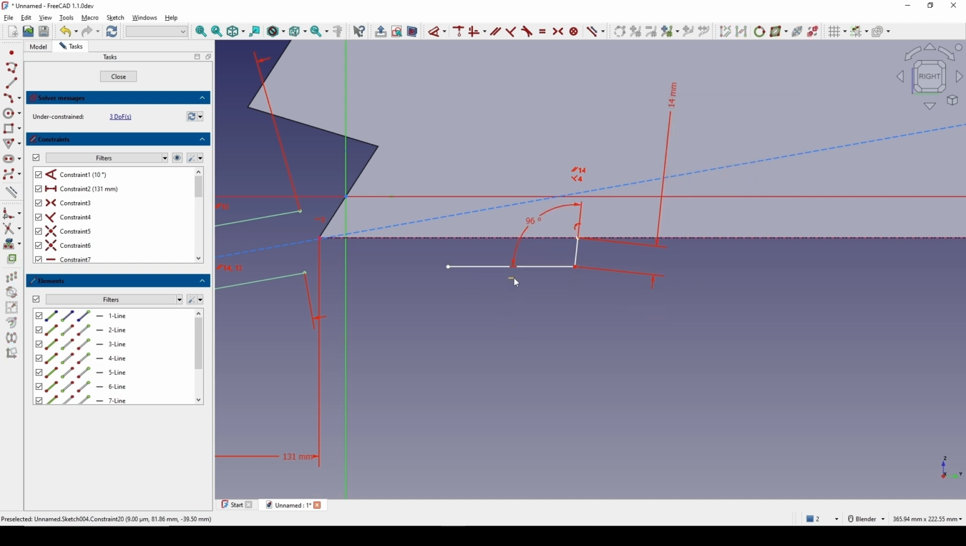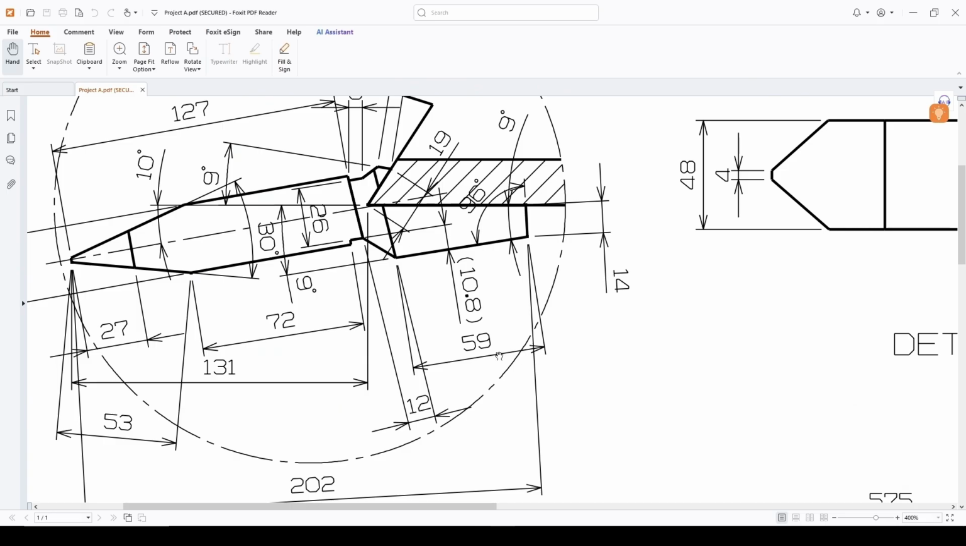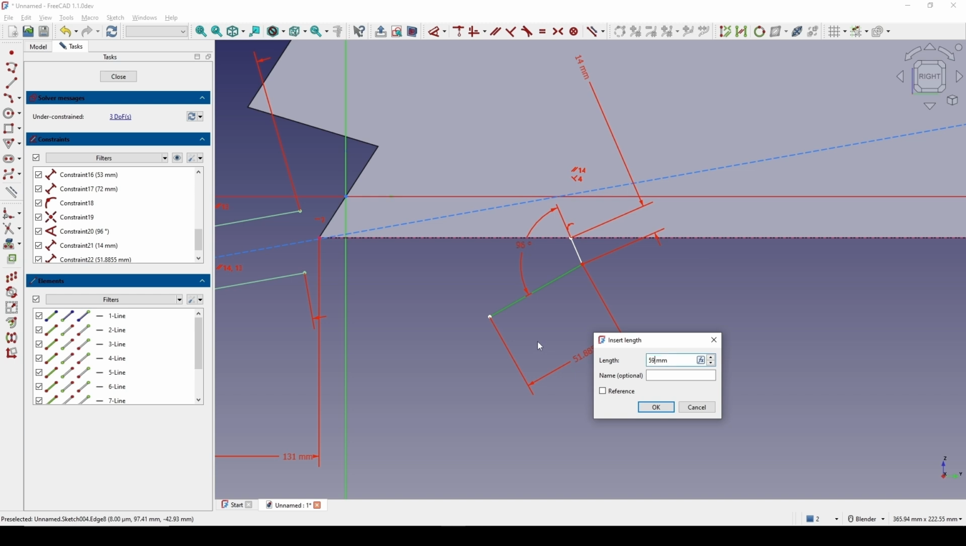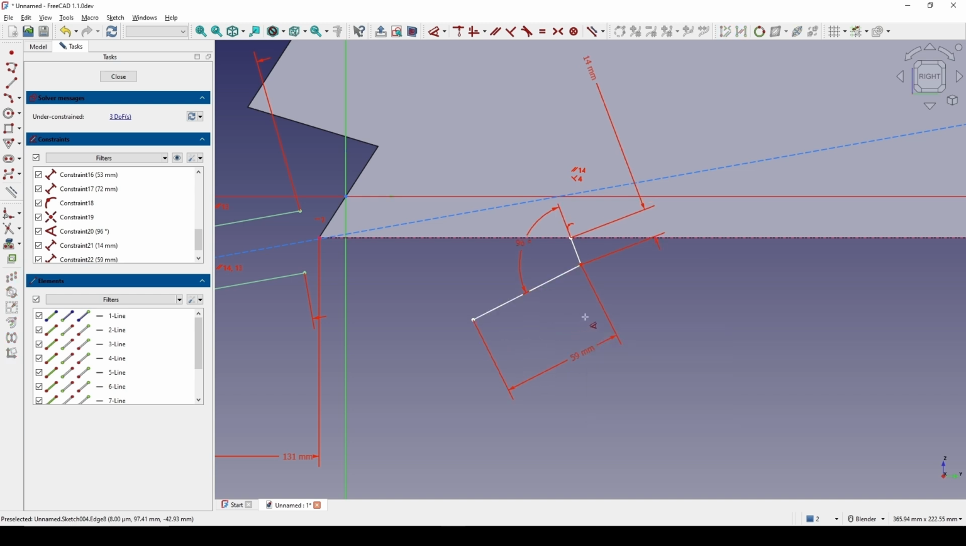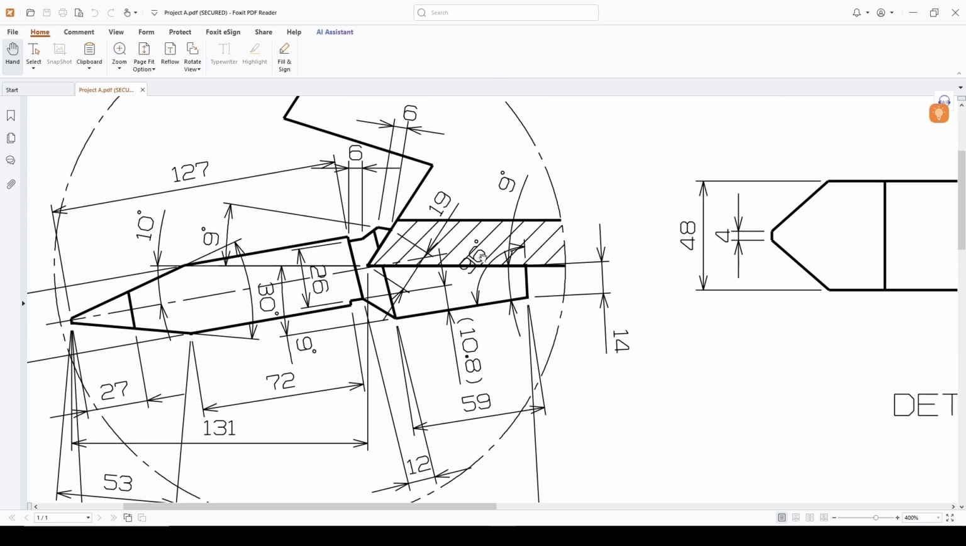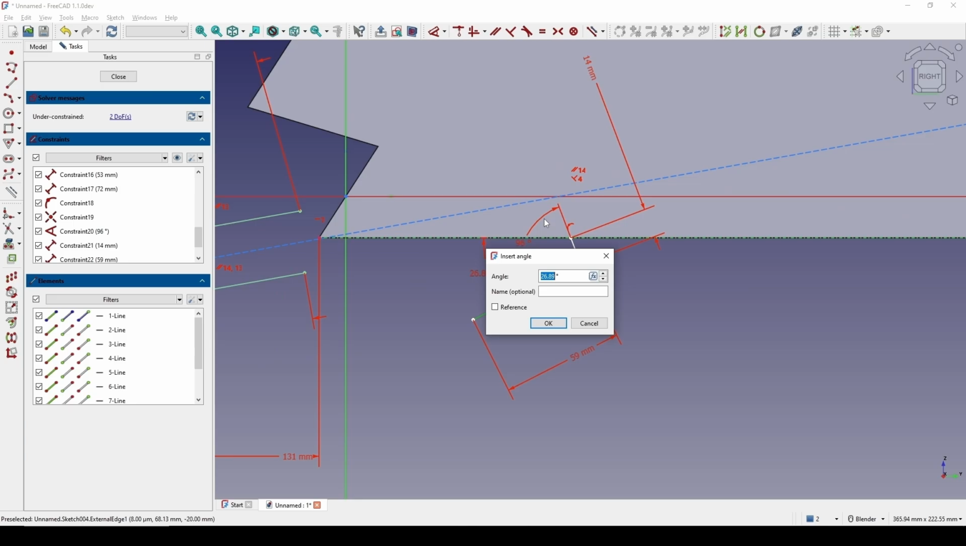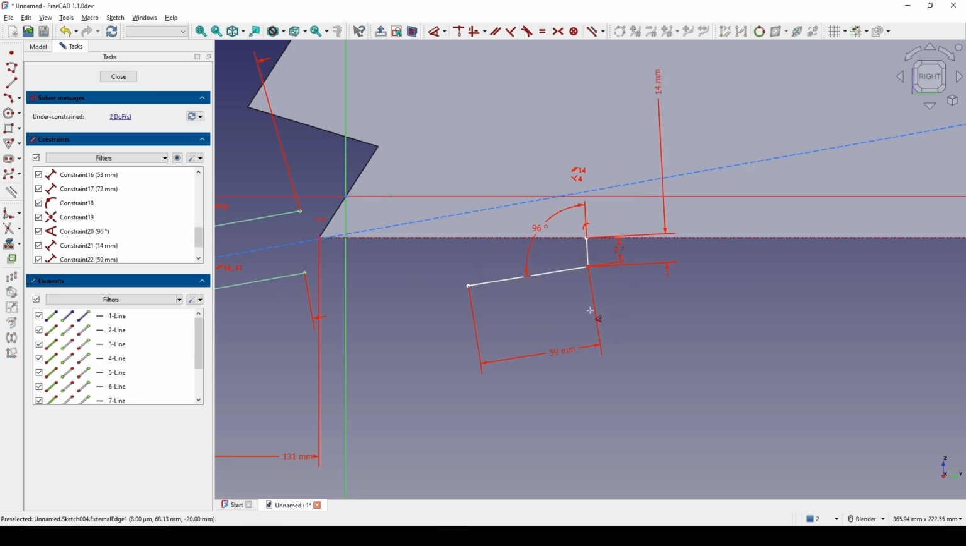And in here, I have the horizontal constraint, so I don't want that. So I will delete this constraint. Let's move this one like this. And we'll set the length of this one to 59. And the angle between this line and the horizontal line is 9 degrees. Okay.